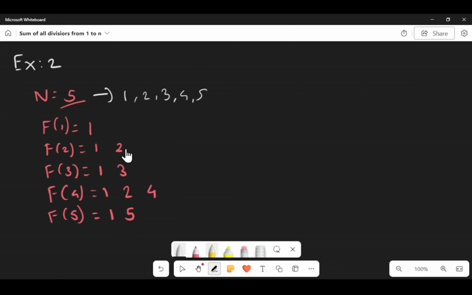After that, all the divisors we have written. After that we have to do the summation.